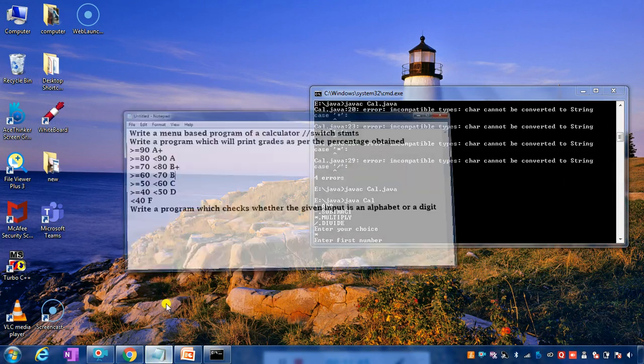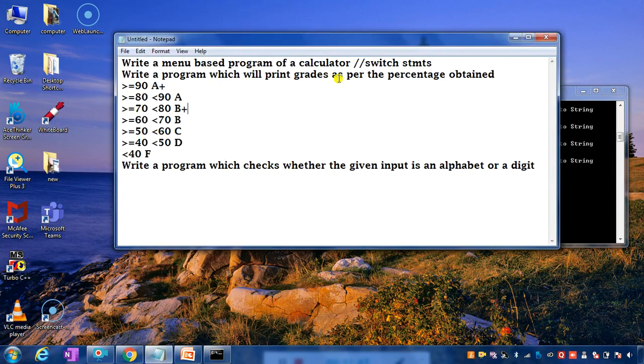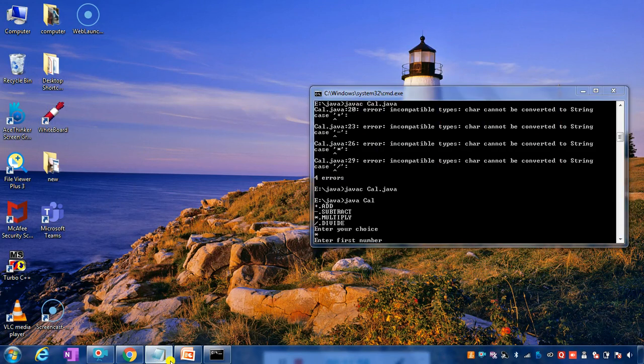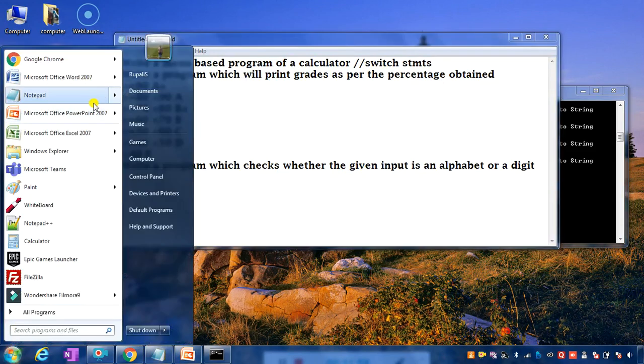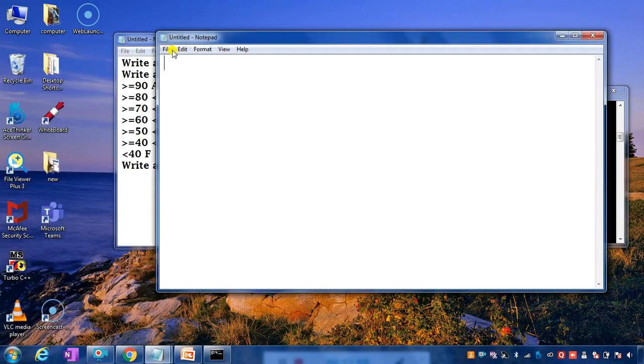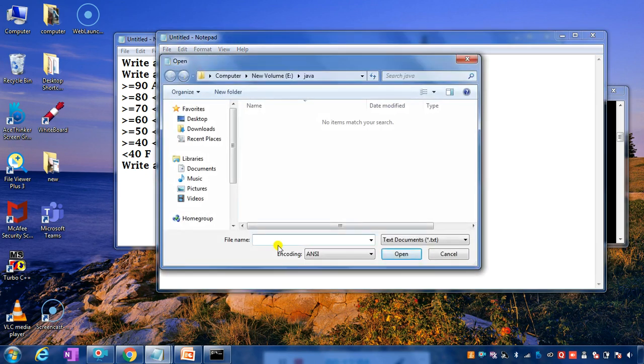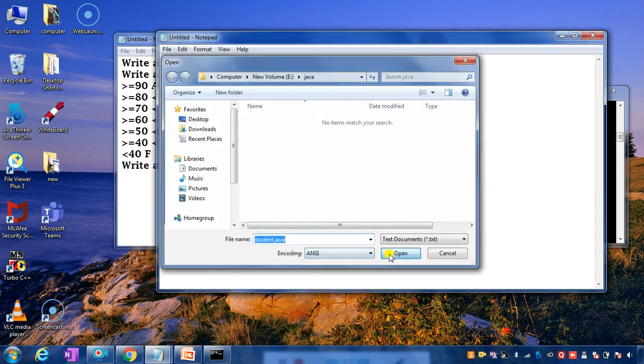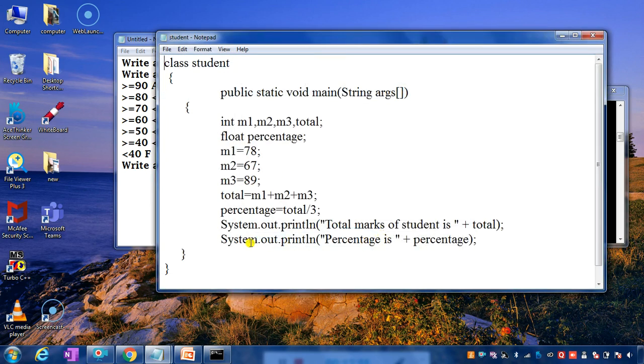Now the next example was: write a program which will print grades as per the percentage obtained. These are the conditions which they have given. We had done one program last time for finding the percentage, so I will just carry forward that program. The program name was student.